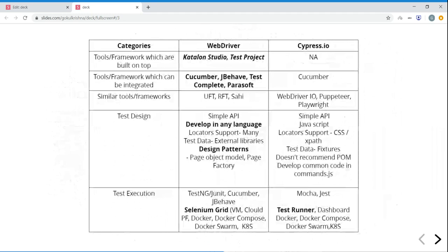So when we talk about the test execution aspect, in case of Selenium WebDriver, if you want to do grouping of your test cases, or run specific test cases before every test, or create your test reports, and run the tests in parallel, we can make use of unit testing frameworks like TestNG and JUnit. And for the behavior-driven aspect, we can use Cucumber and JBehave.